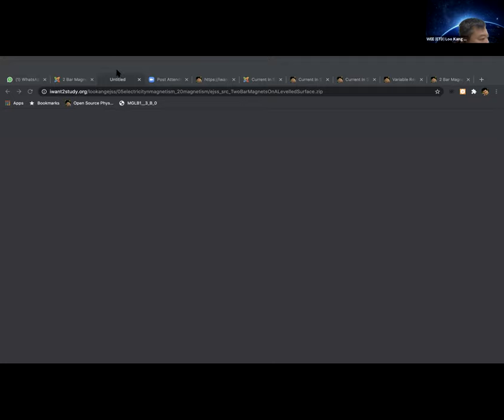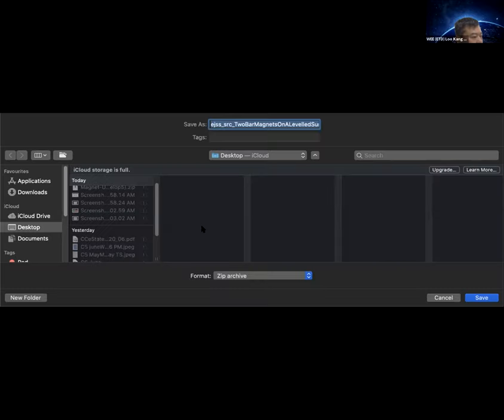So let's say it asks you to download the source. It's a zip file. So it asks me to save it somewhere. Typically I'll just save it on the desktop. Then I'll move it over to the source folder.